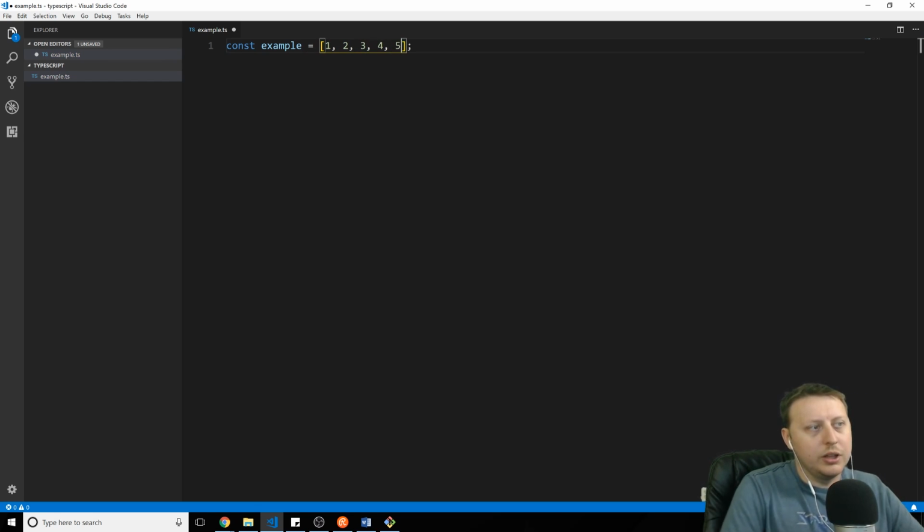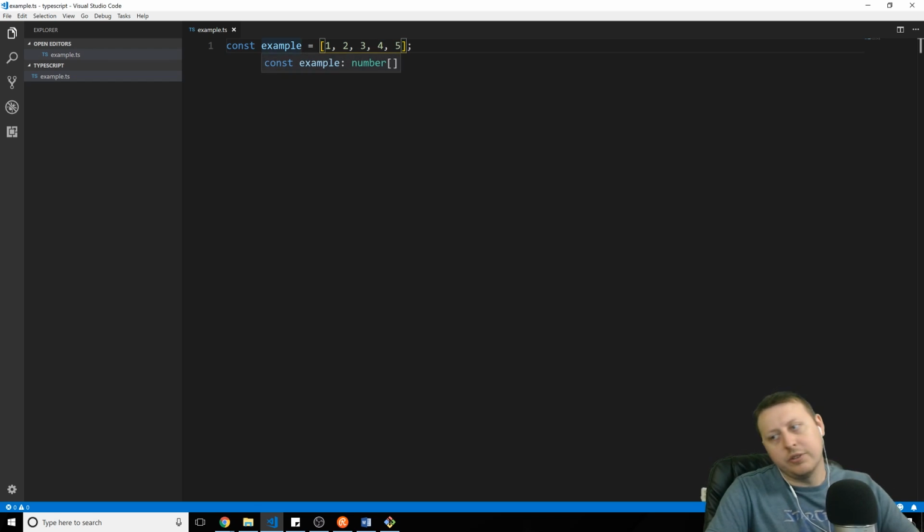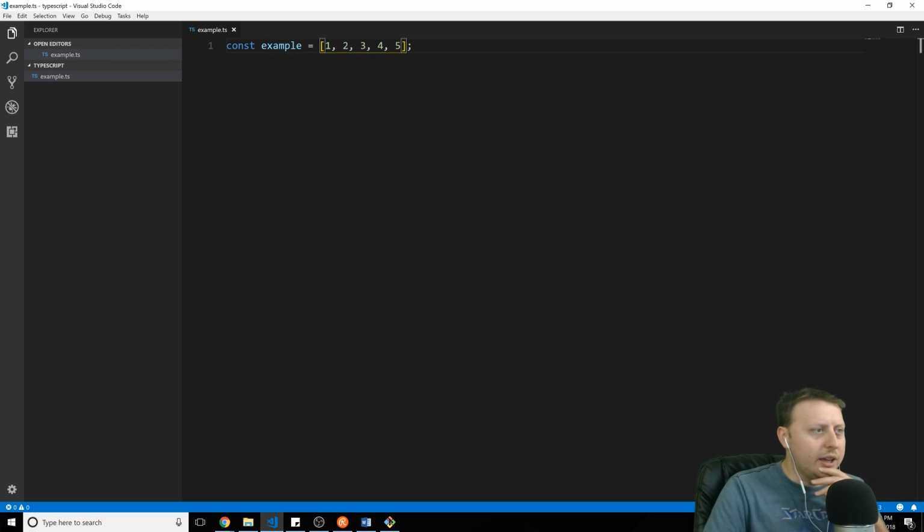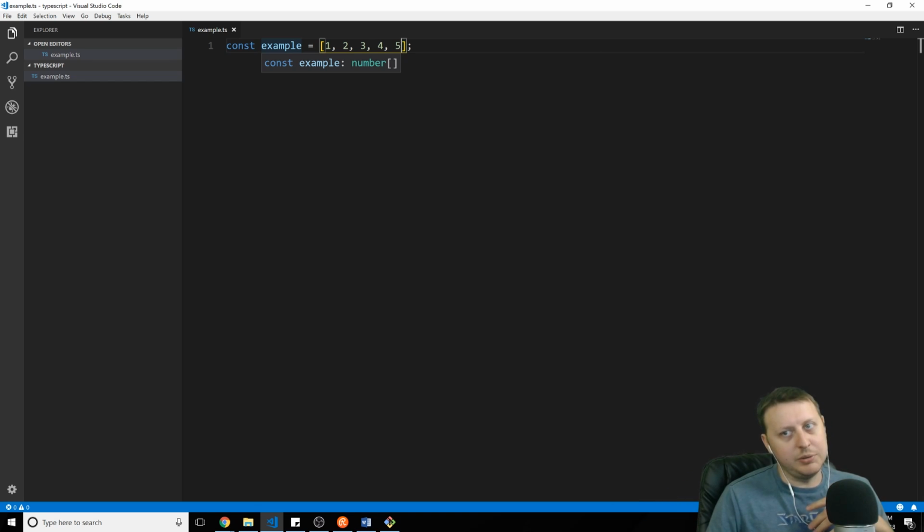Now, the JavaScript itself is going to say, hey, I see this as an array, no big deal. But you'll see now when we hover over this, it actually is inheriting a type here of a number array, an array of numbers, right?